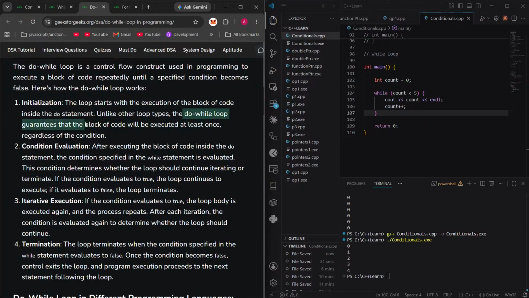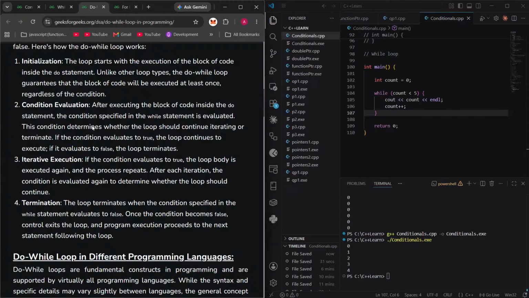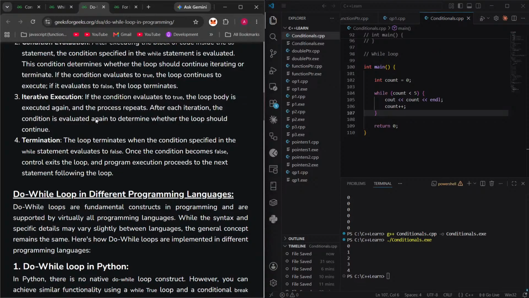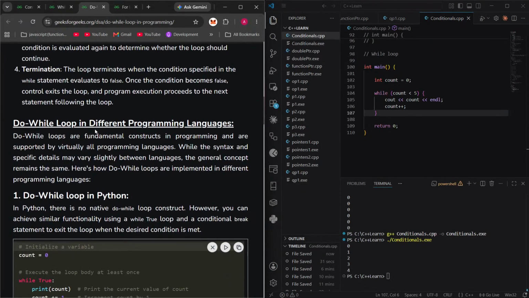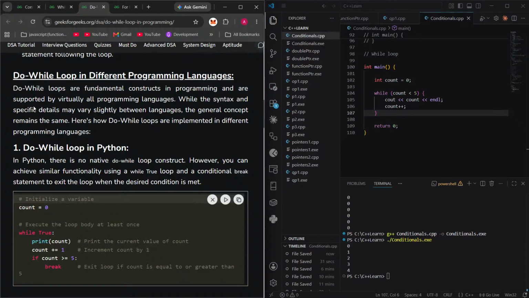The do while loop guarantees that the block of code will be executed at least once regardless of the condition. If the condition evaluates true, the loop continues to execute. If it evaluates false, the loop terminates. So that's what happens. It's a fundamental construct in programming, supported by virtually all languages.